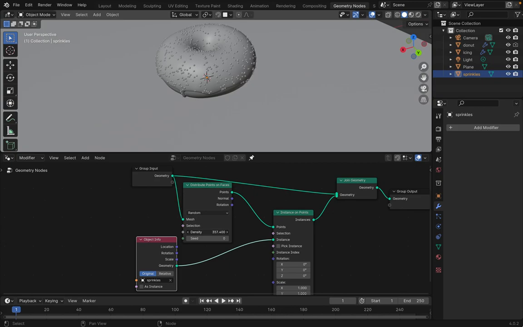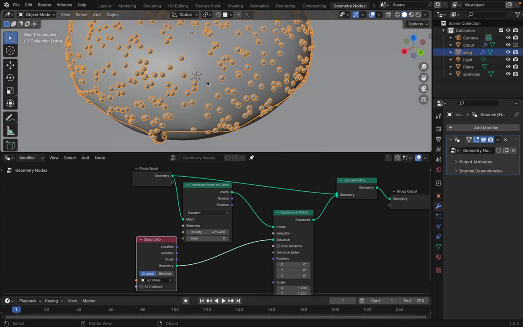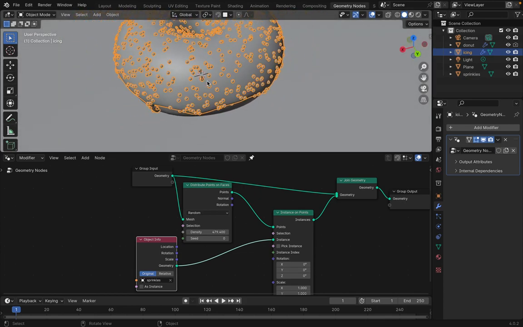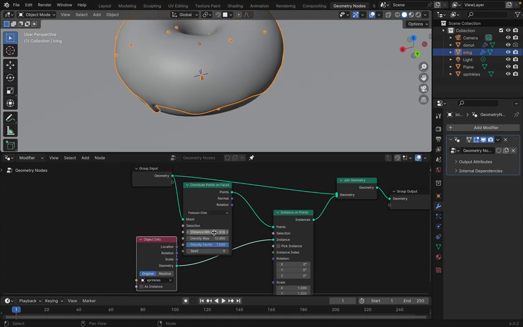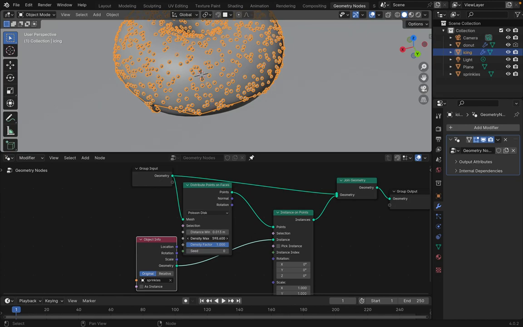You can see it's all getting there, and we have sprinkles here, but the problem is some of our sprinkles are intersecting, so we need to change from random to Poisson disk, and we have to change the minimum distance to 0.013, and maybe, yeah, now they can work like this, maybe to 600, yeah.